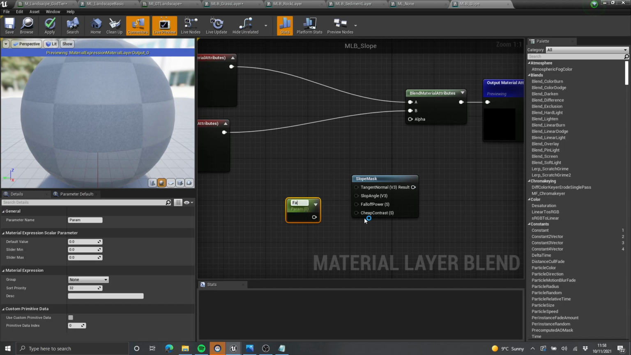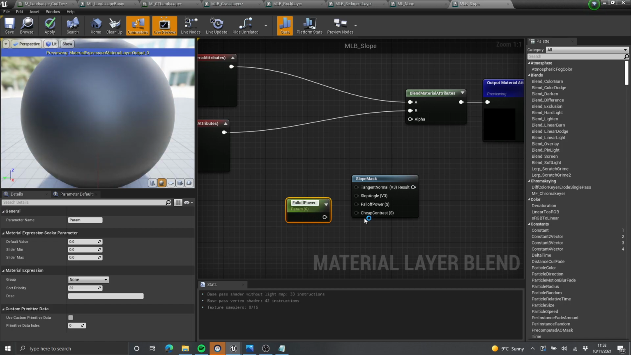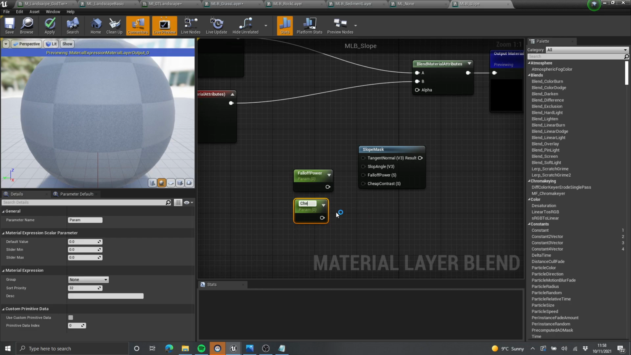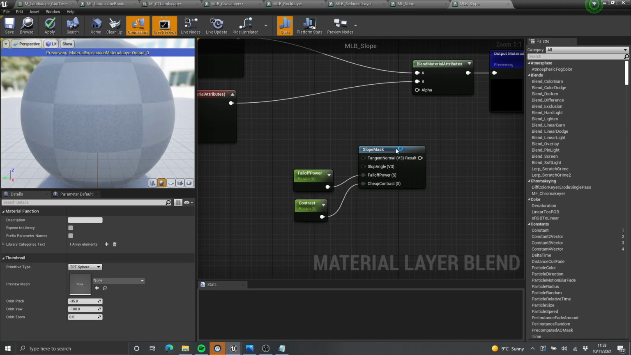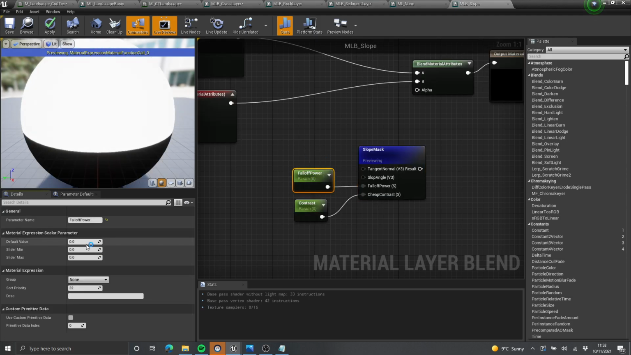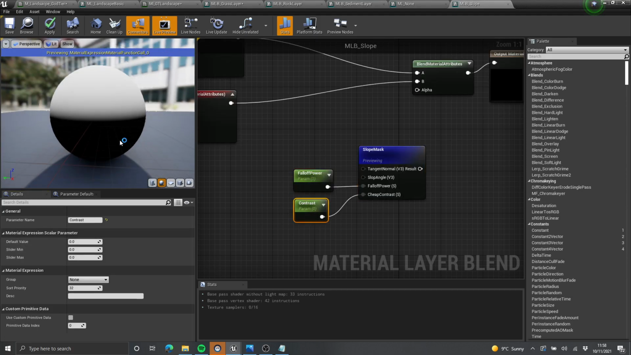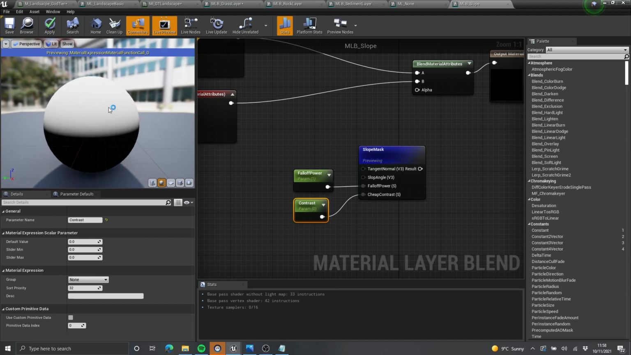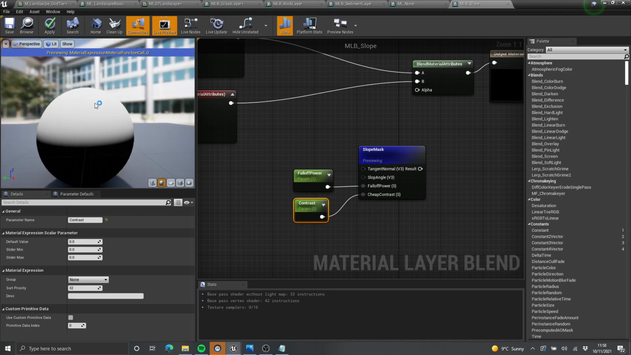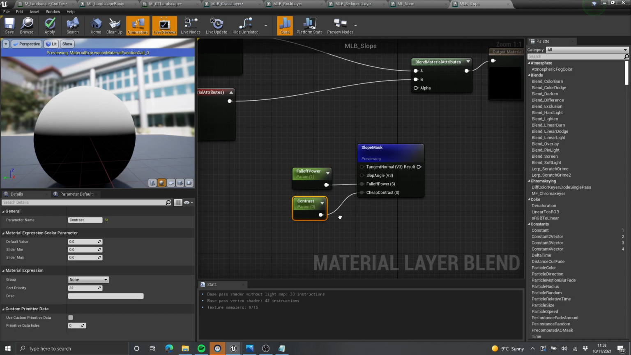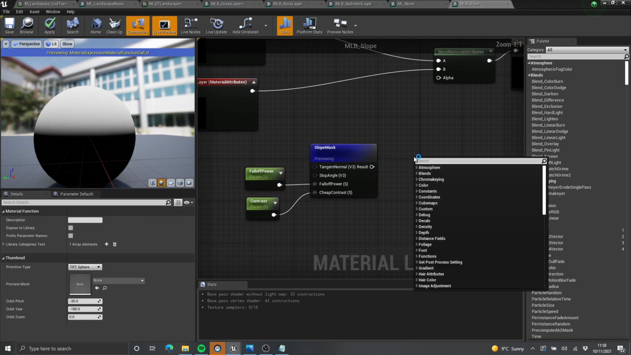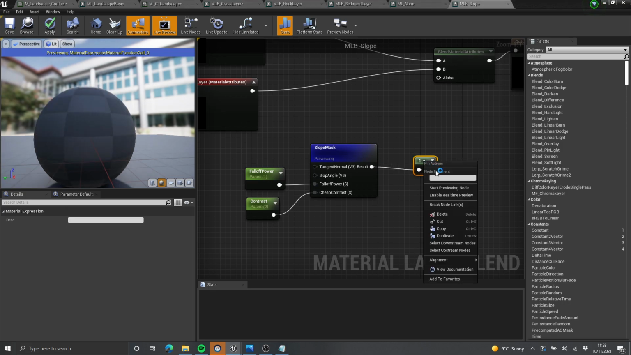I'm going to set the falloff power, set the contrast, and by default, if I set the falloff power to 1 and the contrast to 0, you can see it's going to pick out the topmost, and we actually don't want to pick out the top. We want to pick out just the side regions. So we're going to do a 1 minus on that result that we get there.